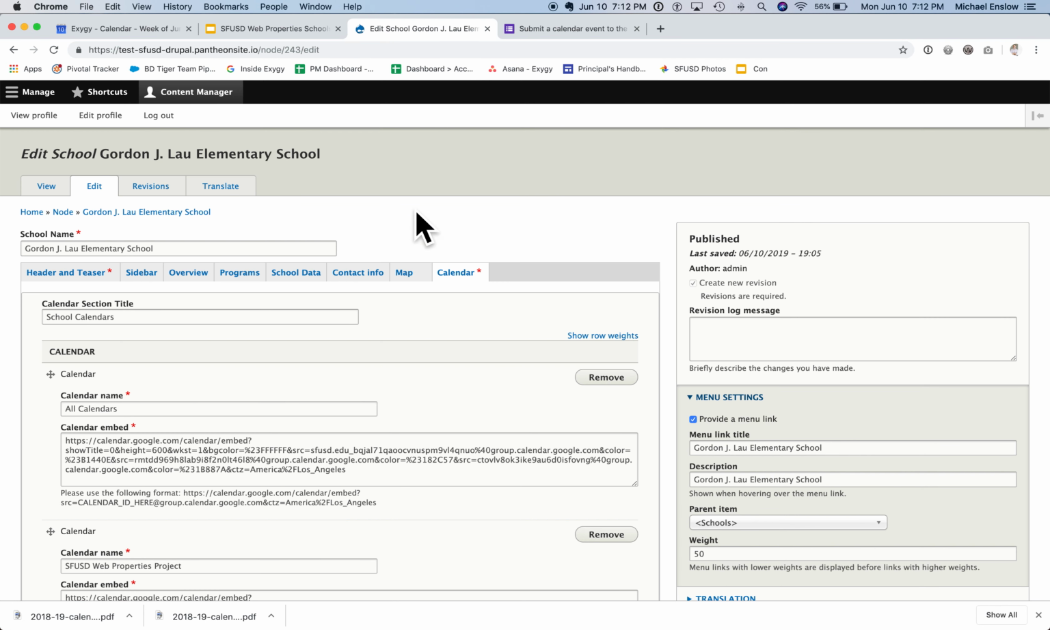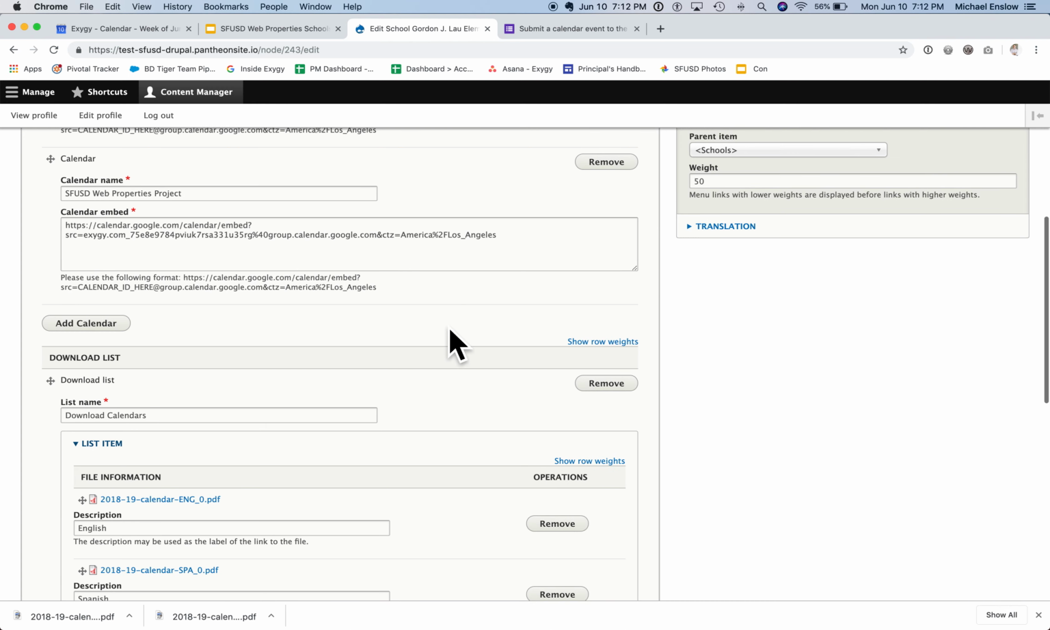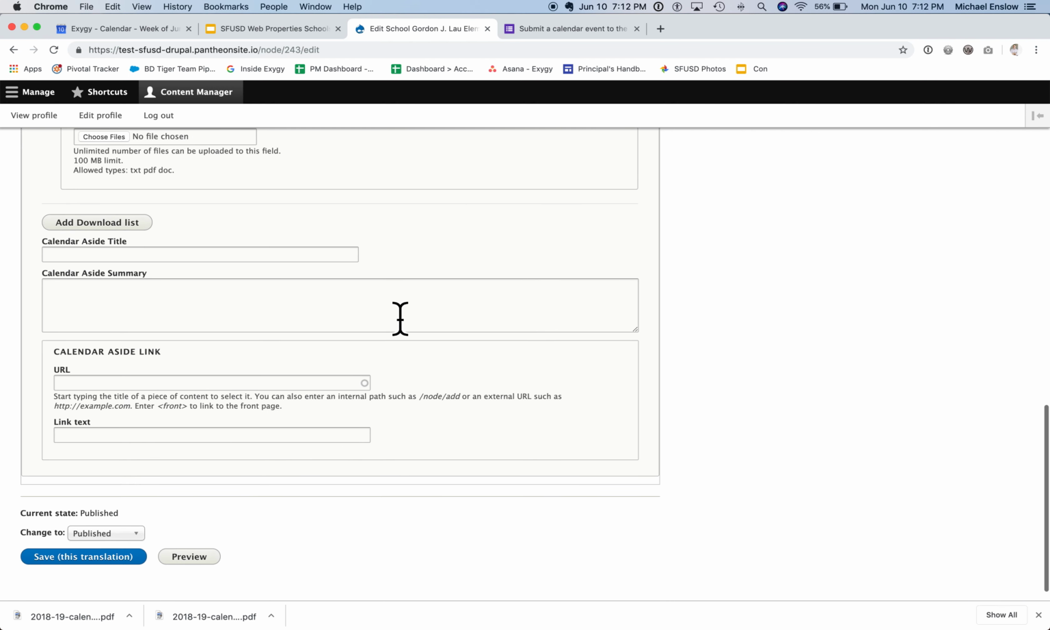Back over to the web browser, I'm on the calendar tab, and if I scroll down to the bottom, you can see the form that you fill out to complete the calendar aside. So we'll call this Submit Event. And fill out the summary.